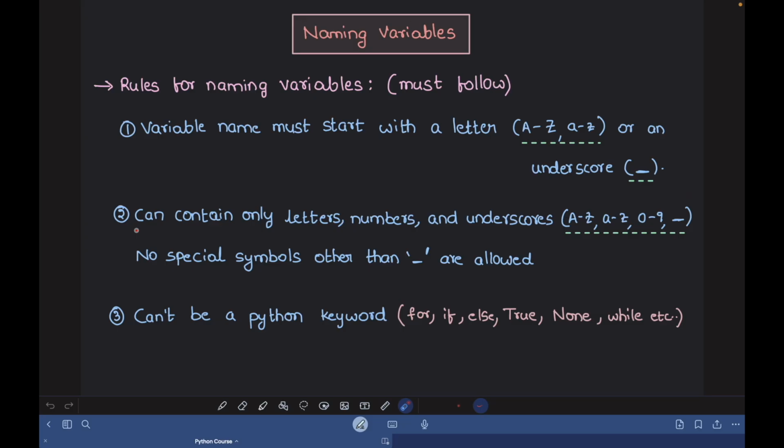Coming to the second rule, a variable name can contain only letters, numbers, and underscores. Letters, as in the alphabets in uppercase or lowercase. Numbers means the numerical digits, or an underscore. So we can have only these characters inside our variable name.